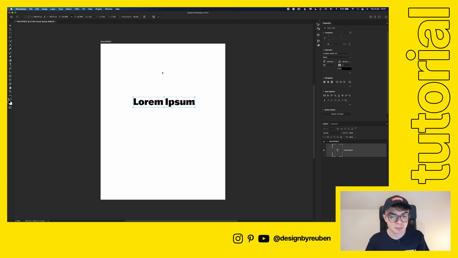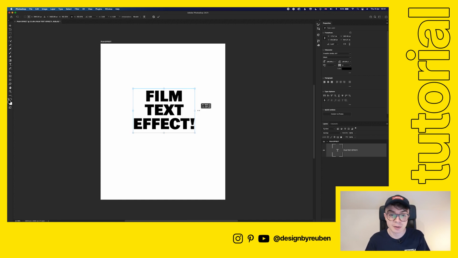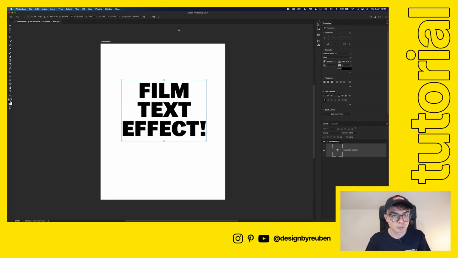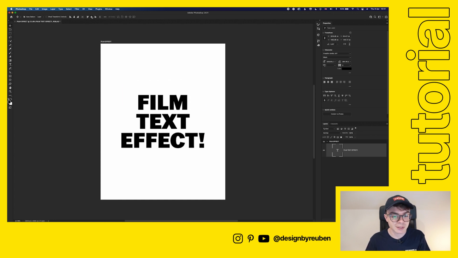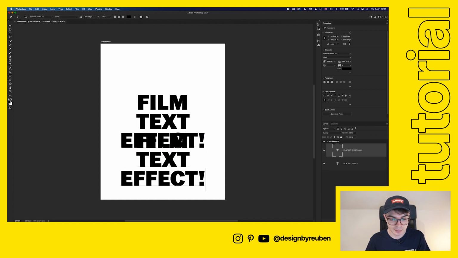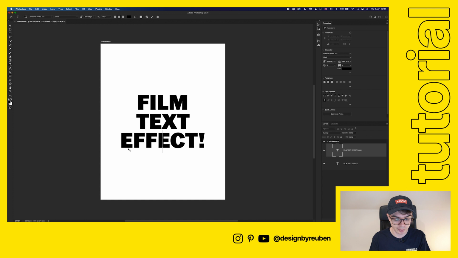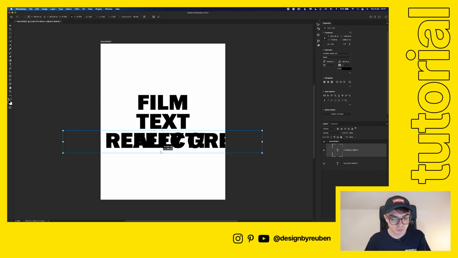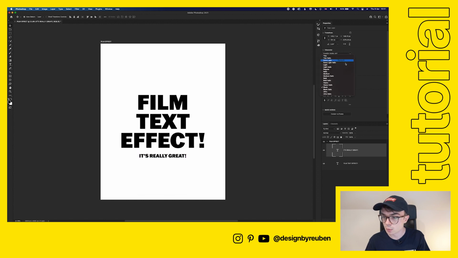We're going to make this about this big, and just type whatever we need to. Obviously this is your design, so type whatever you want, but we're going to go for film text effects like this, and give it an exclamation mark, or an exclamation point if you're from the US. Center that up, and maybe we'll add an extra little line just to sell the effect on smaller, thinner fonts. We'll do the same thing here. Make that a bit smaller, put that underneath like so, and we'll make that medium.